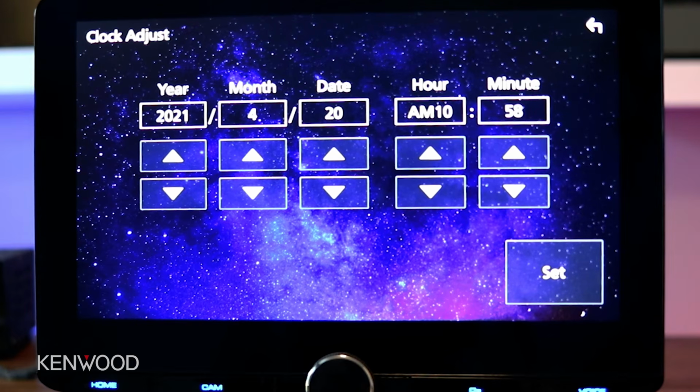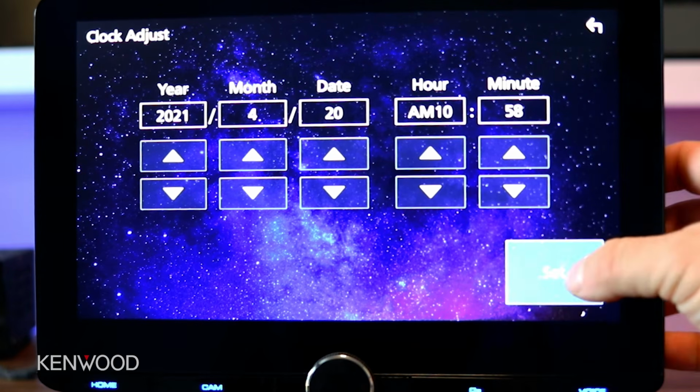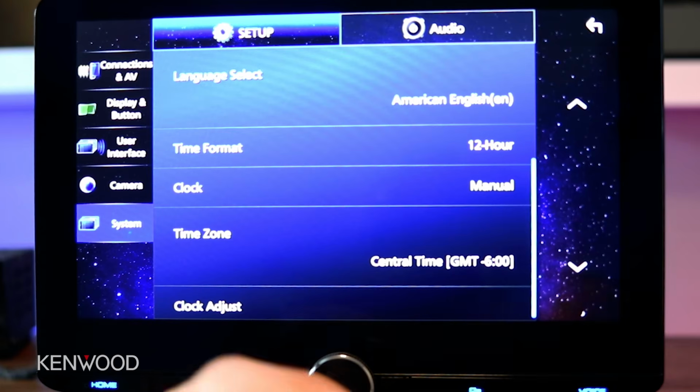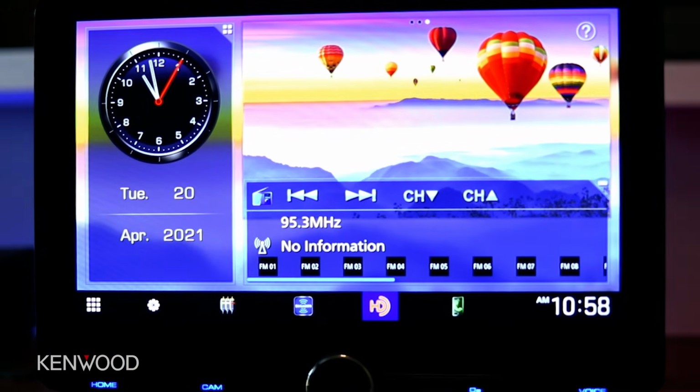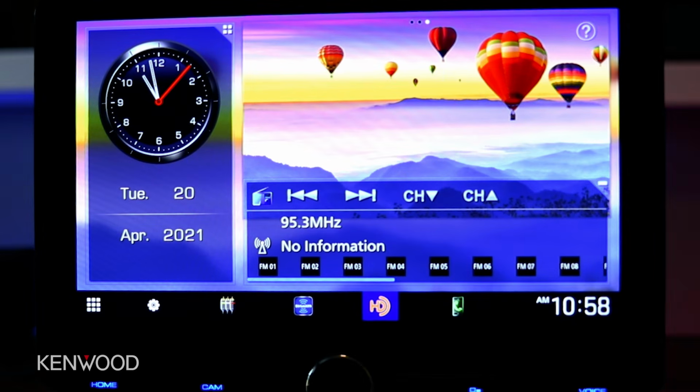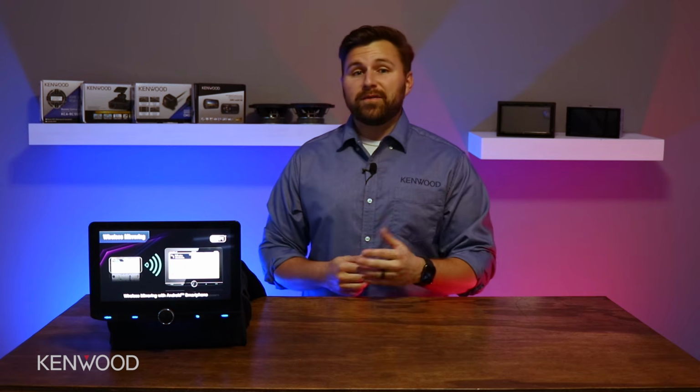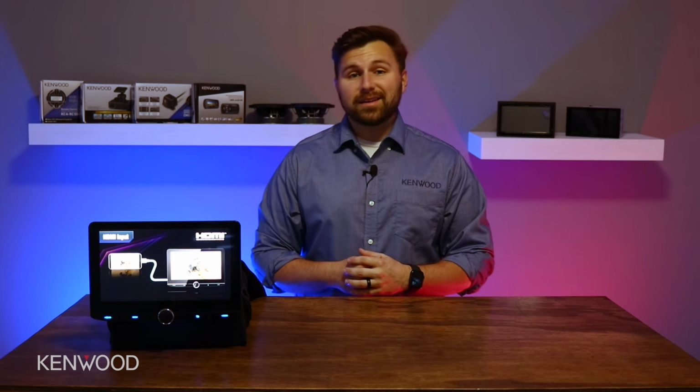Now once we get to this point, we're simply going to press Set down here in the bottom right-hand corner, and we can go back to the home screen, and you can see that those times and dates are now properly reflected. So at this point, you can officially say that you're a pro at setting the clock in your KENWOOD receiver.